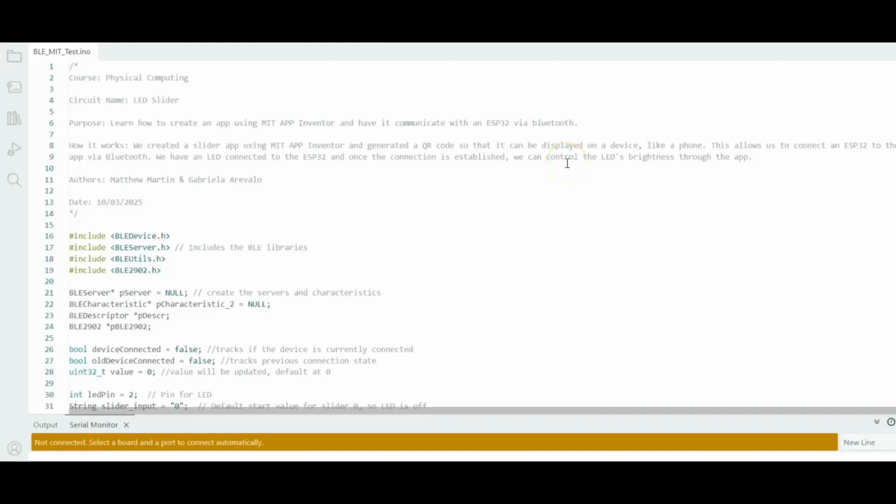Hello, this is our LED slider Arduino code. This code goes hand in hand with our MIT app. In the app, we created a slider that will send the slider values to the ESP32 via Bluetooth, and these slider values will be updated into the LED. The slider values control how bright the LED is. 0 makes the LED be off, and 255 is the highest it could go, or the brightest.